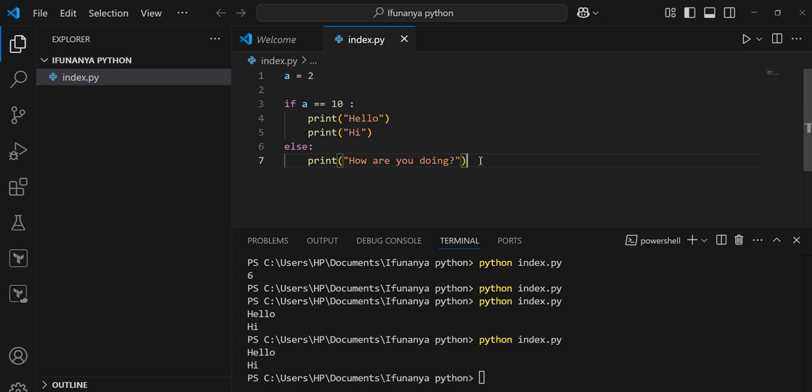Now, if you run this code, what are we going to see? It says print, if it is equal to, it's going to print how are you doing. Exactly. Thank you, ma'am. It is going to print how are you doing. Good.